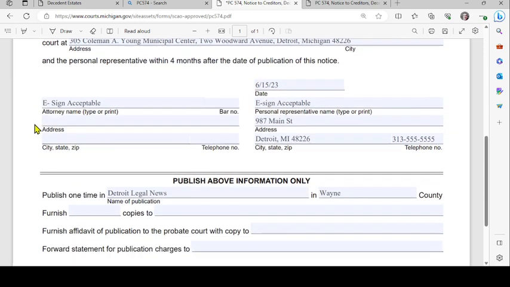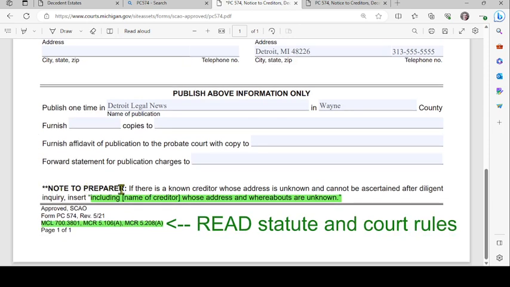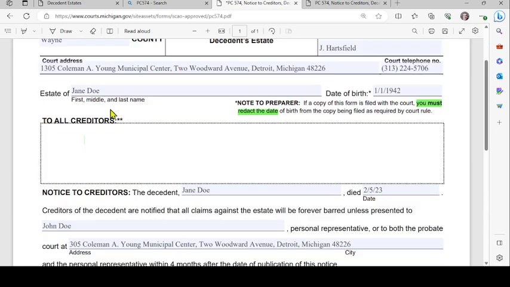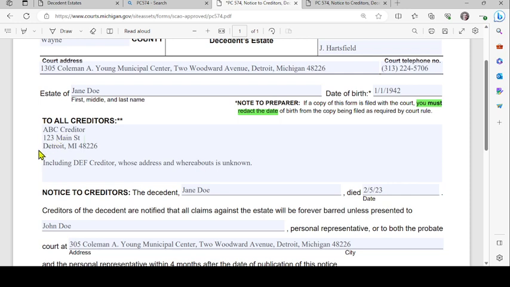So we'll go down to the bottom where it says notice to preparer. If there is a creditor whose address is unknown and cannot be ascertained after diligent inquiry, so after looking for the address of the creditor, insert, quote, including, put the name of the creditor, whose address and whereabouts are unknown. So I made a brief example of that. I put one fake creditor, and then down below, including DEF creditor, whose address and whereabouts is unknown.